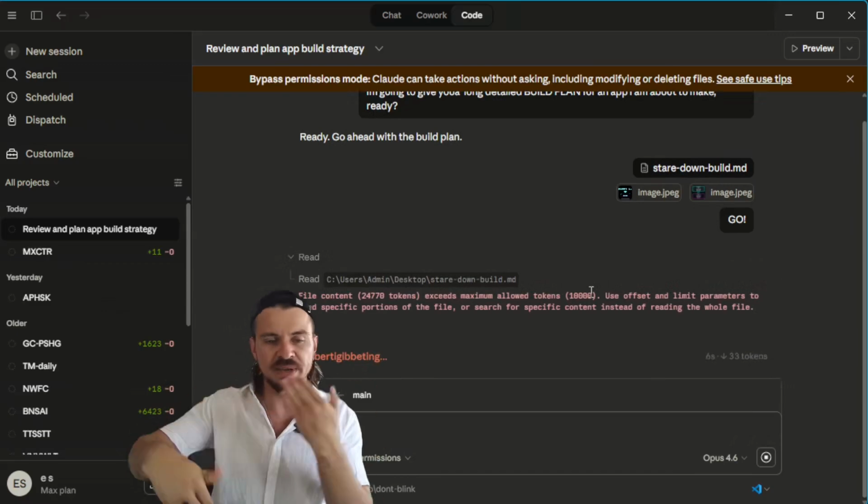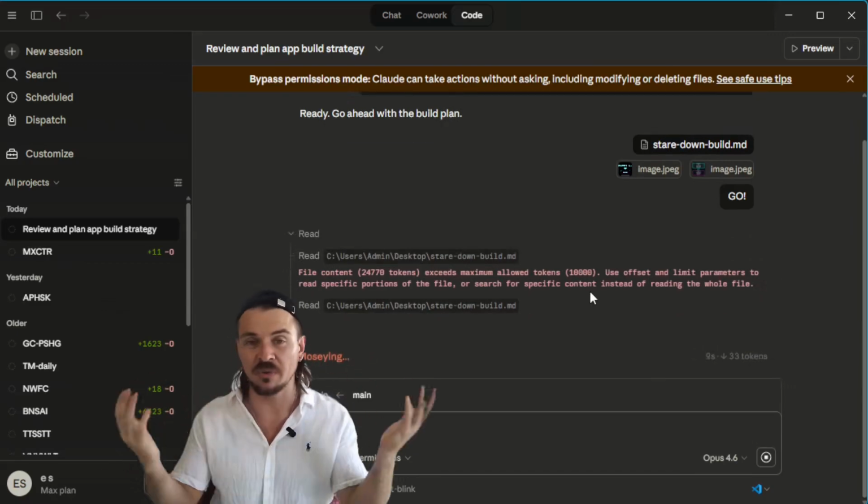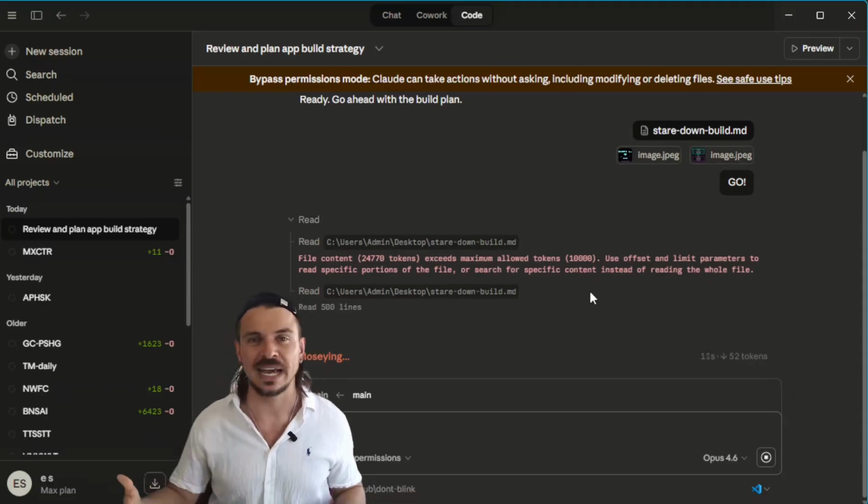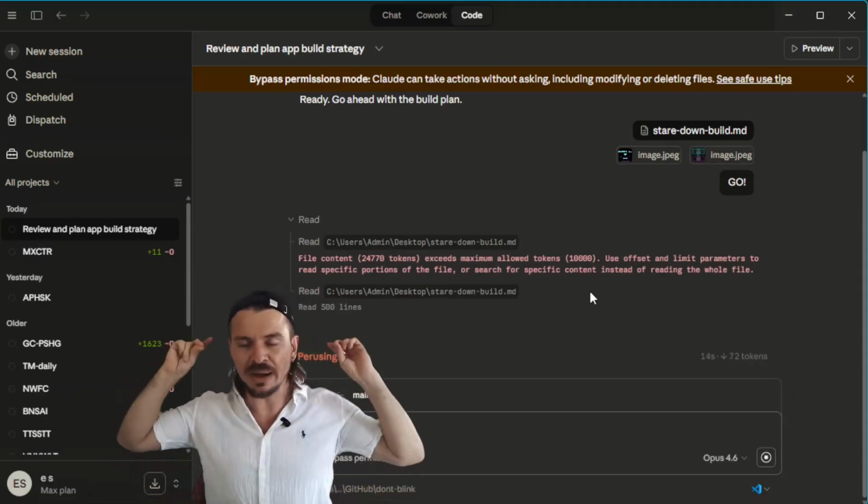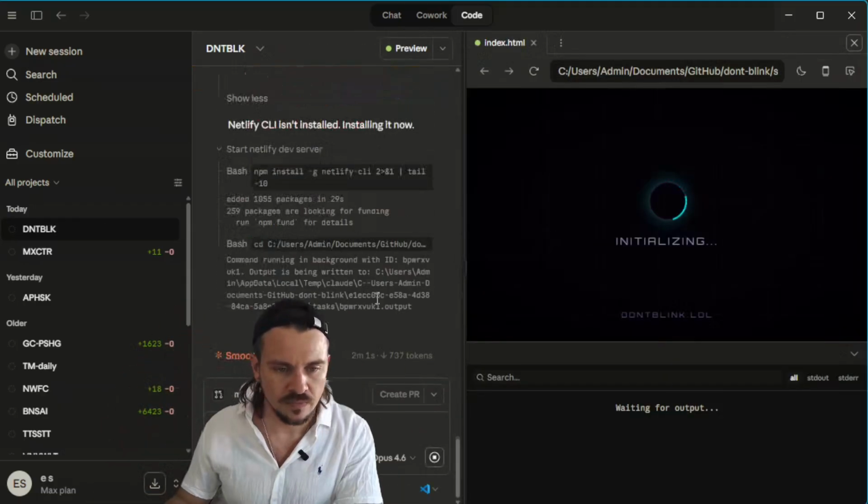I'm going to speed it up, and hopefully by the end it will be able to finish everything and have an amazing app for me to show you. So, with the magic of speed, go!